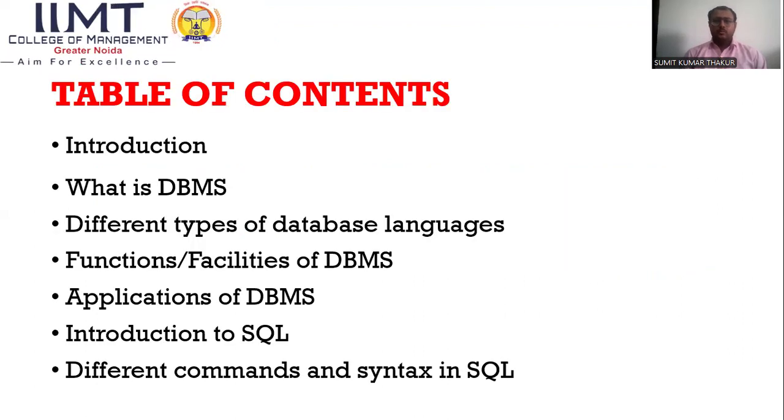In today's lecture, we will be discussing an introduction to databases, what a database management system is, and different types of database languages. Then we will discuss the functions and facilities provided by DBMS, applications of DBMS, and then an introduction to structured query language and different commands and syntax in structured query language.